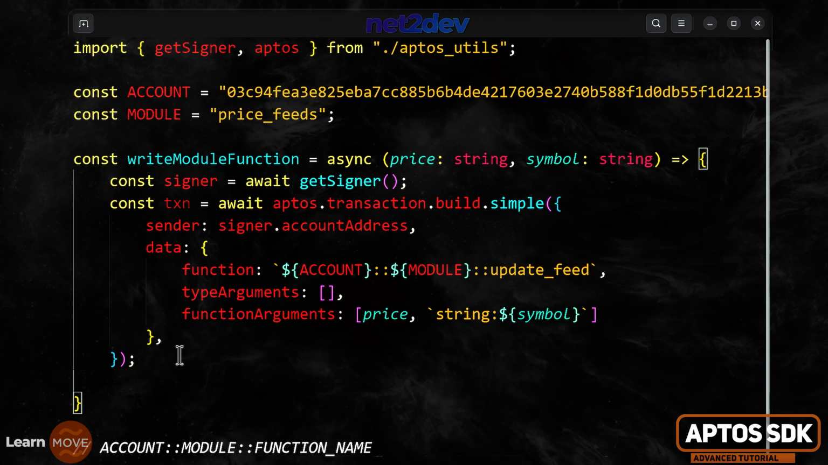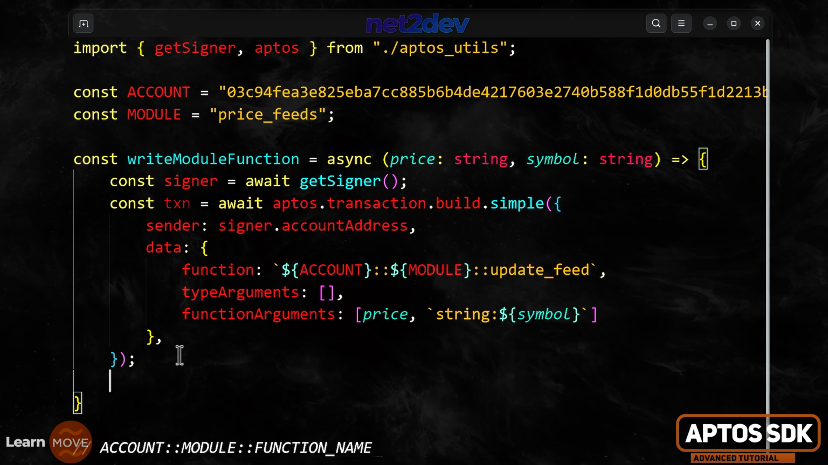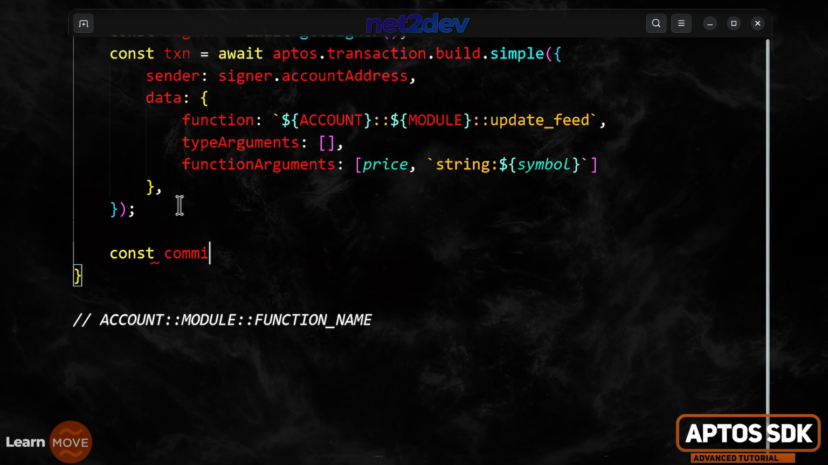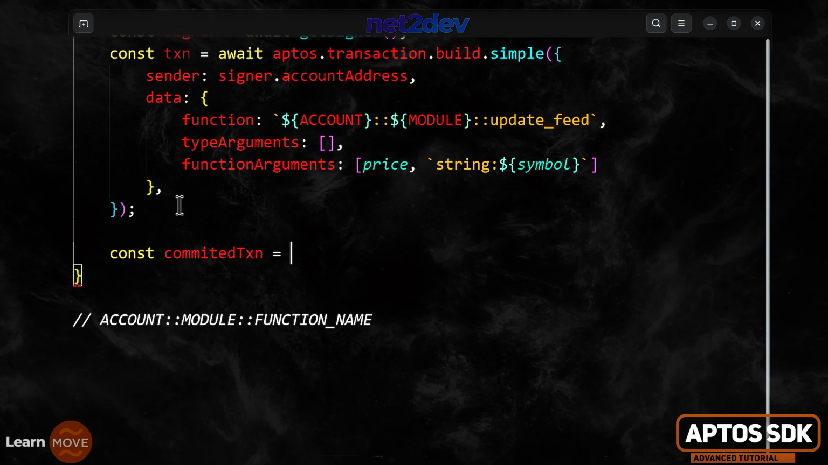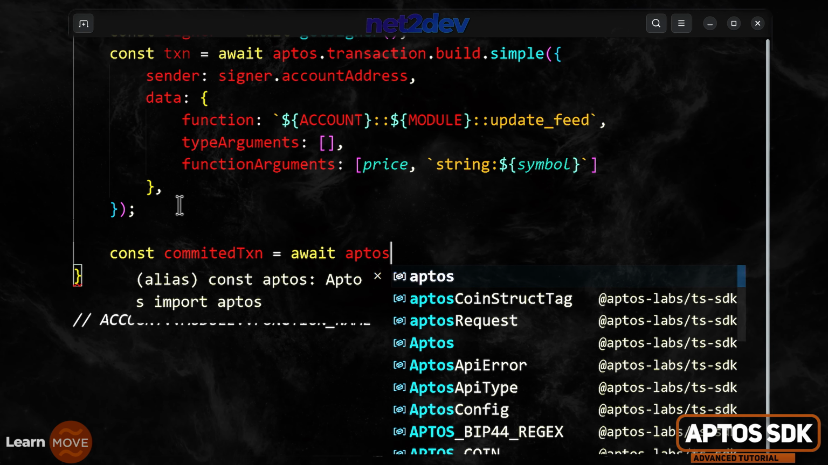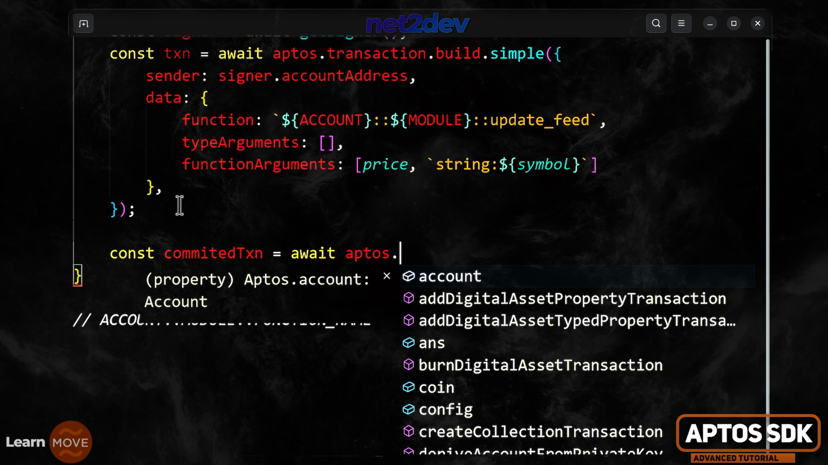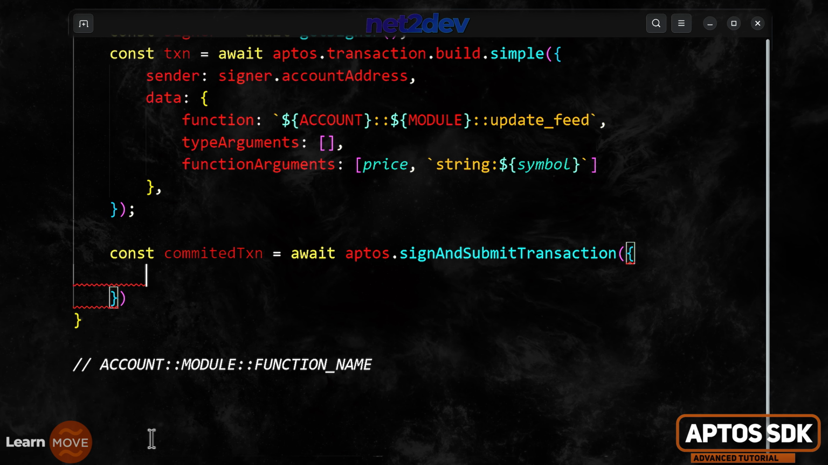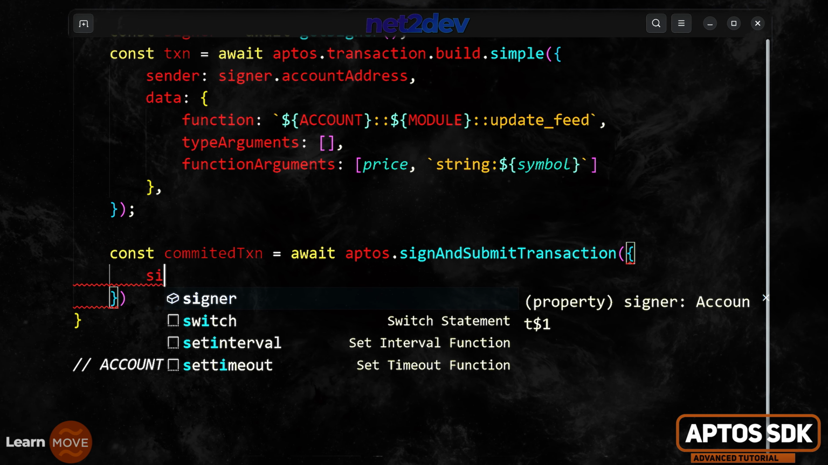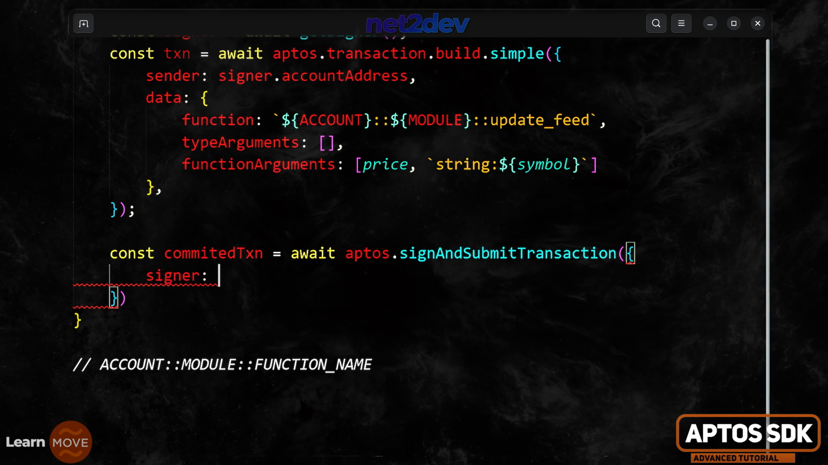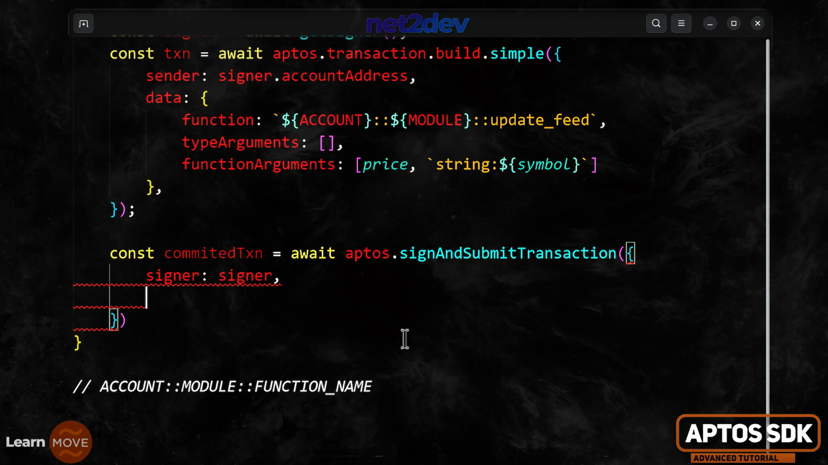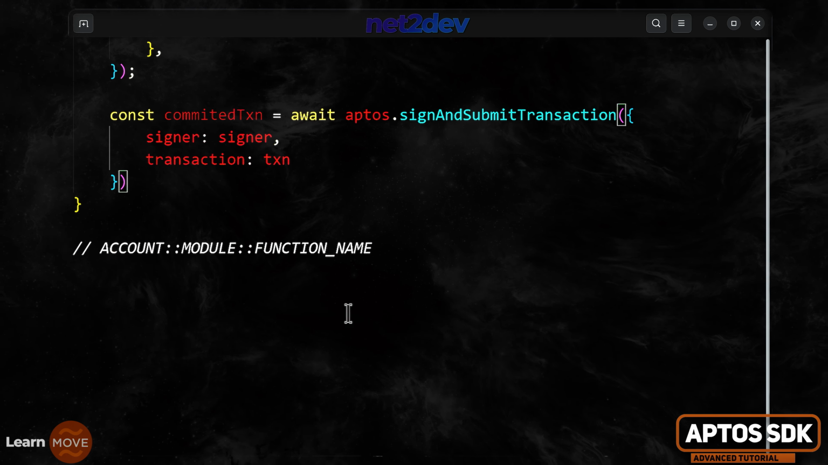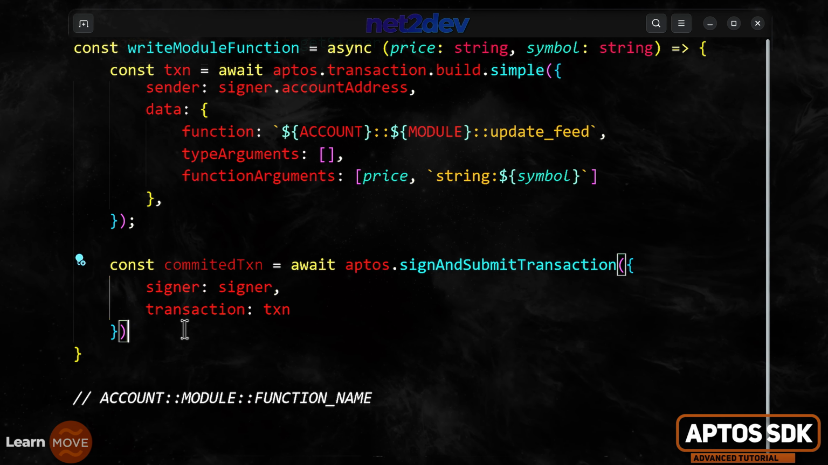Now below here, I can actually commit that transaction. Now we are executing the transaction on the blockchain. So I'm gonna say constant committed, I'm gonna call this committed TN, and we will say await, and we will call once again Aptos, and now sign and submit transaction. We are effectively now going to send the envelope. We're gonna say signer, and we will pass signer once again. You can see it right here. And we define transaction, and then we send that transaction that we define right here. And that's it. This is how we effectively wrap the transaction.